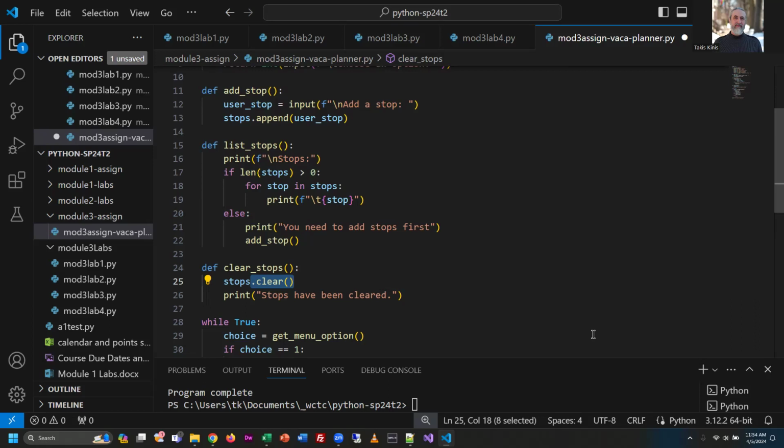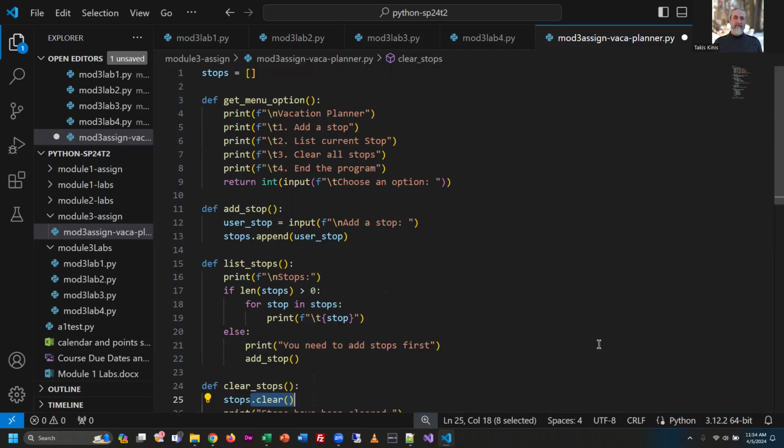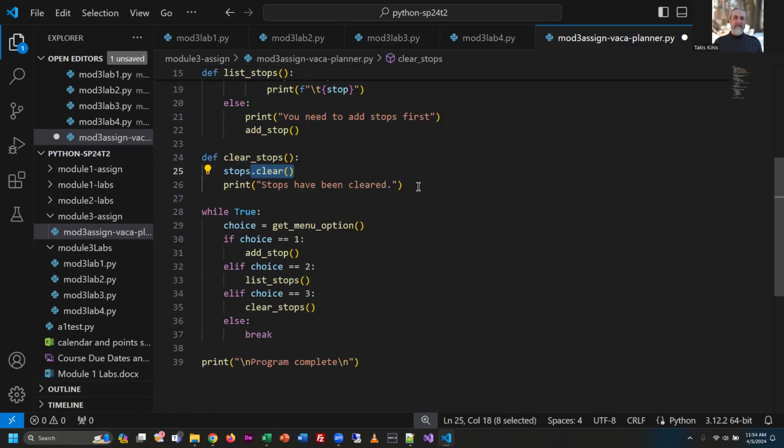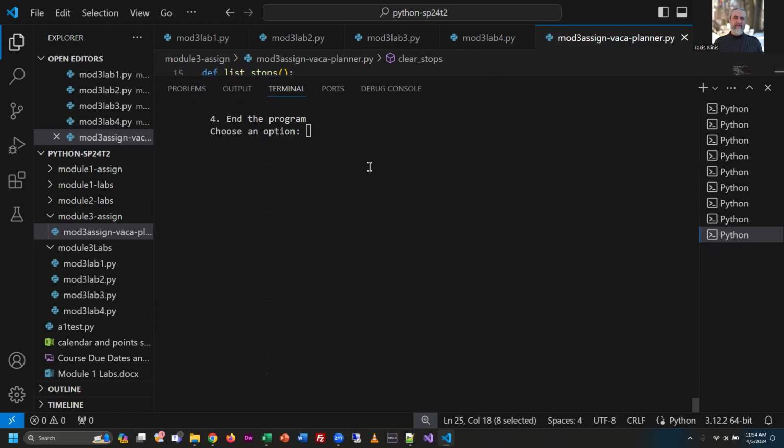All right, so that's the complete program. So let's just kind of review all the code. So blank list, the menu, adding, listing, clearing, the loop that runs everything, and then a termination message. All right, I'm going to save it, and now I'm going to get the console up here, go big screen on it.